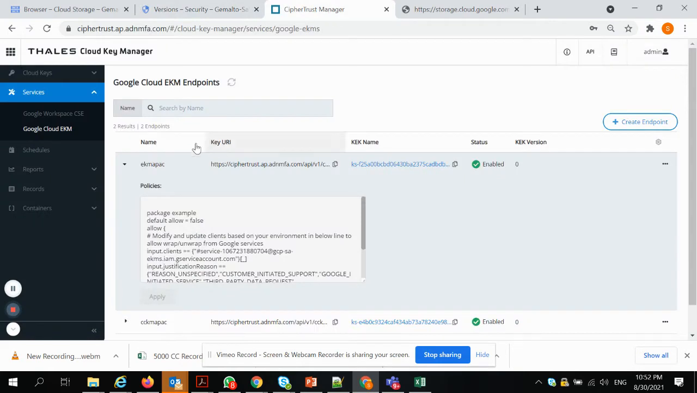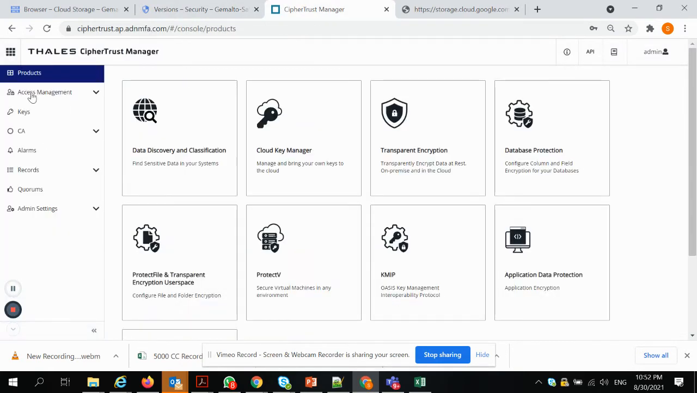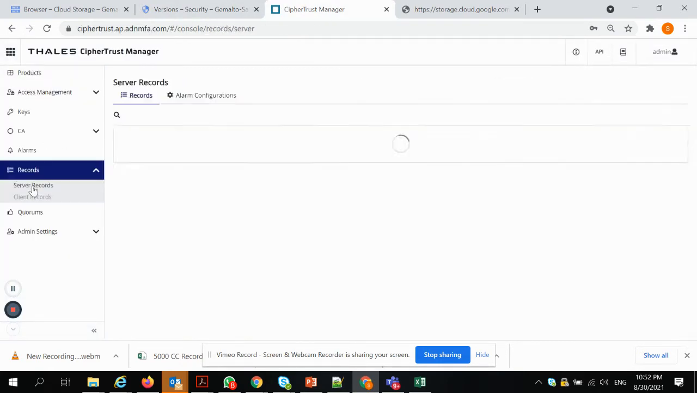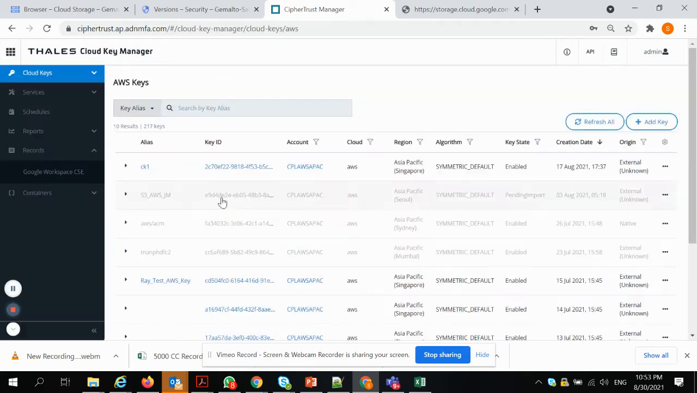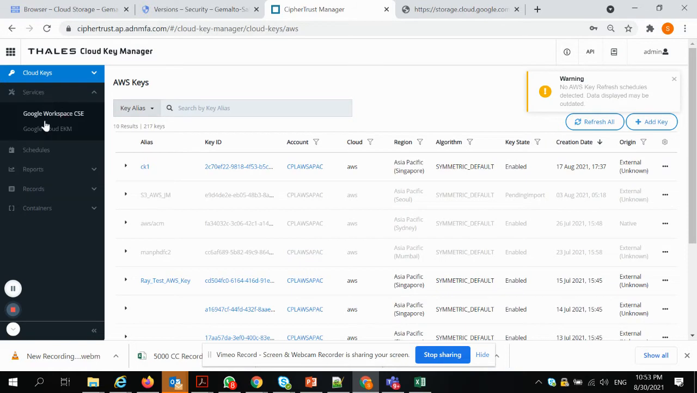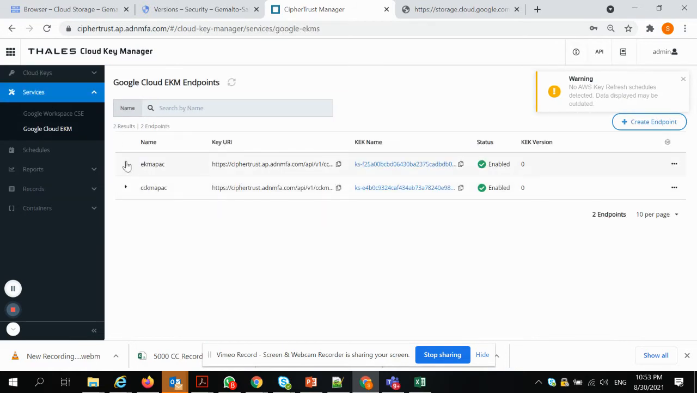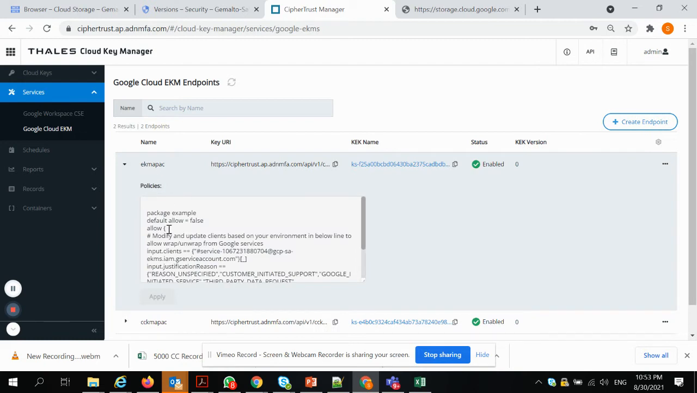I go back to my Trust Manager and go back to the audit record. You can see there's a warning, and Google GCP is trying to access these key services, right? But the challenge is that this particular account looks like it has a permission denied error. So we go back to my Trust Key Manager, go to my services, the EKM services, and look into the policy, right?